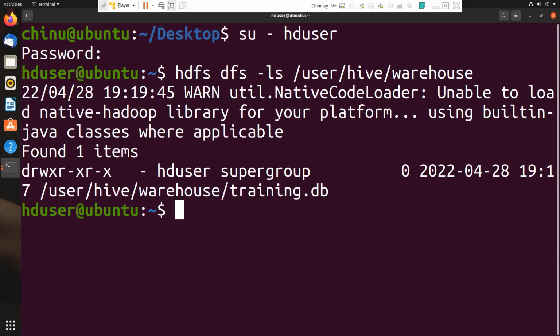It shows that there is one database called training.db. You have created a training database, right? So that training database will be using the user hive path in HDFS with the .db extension. Whatever tables we are creating, Hive will be using this location, whereas the database and table information will be stored in the Derby metastore.